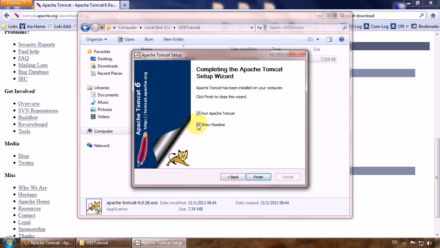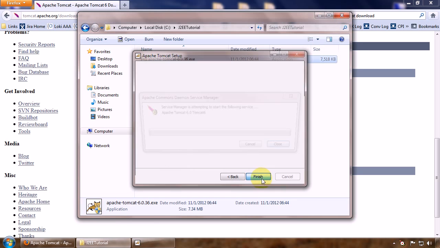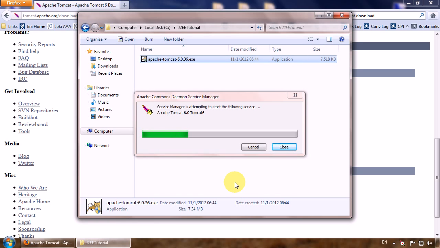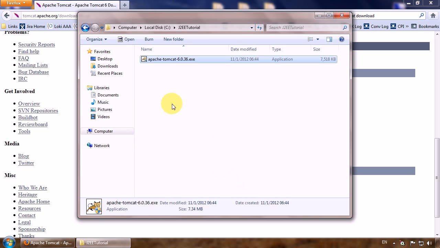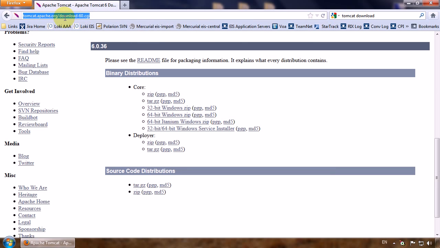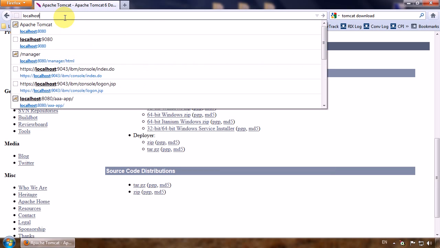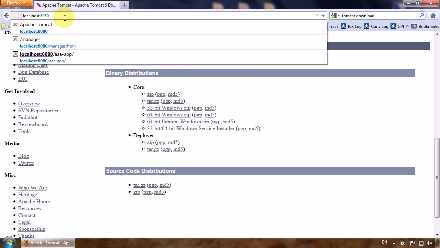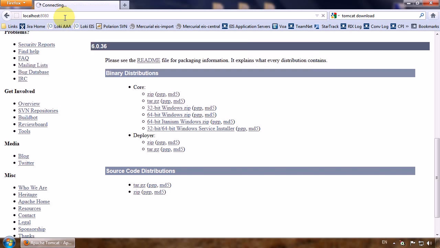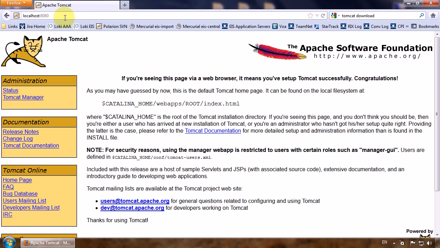It goes pretty fast. You can leave the checkbox Run Apache Tomcat, and it will be started right after you click finish. To test our installation, we go to our web browser and type in localhost and the port we previously entered during installation, and Tomcat will bring up a simple welcome page. If you see that page, that means that you installed your Tomcat application server successfully.